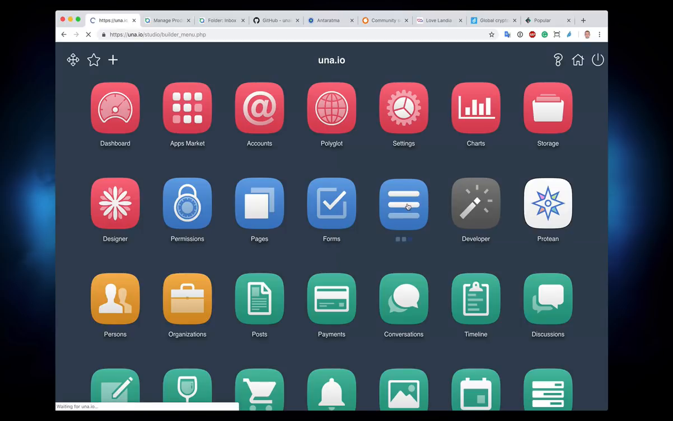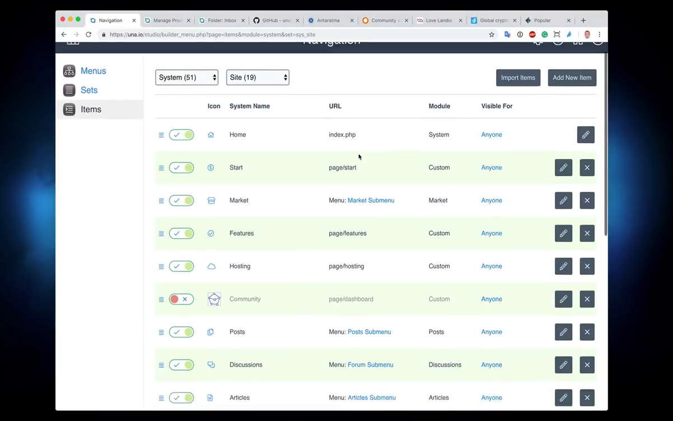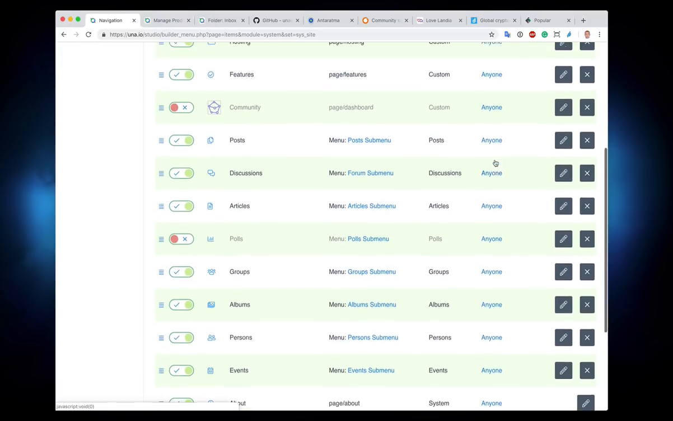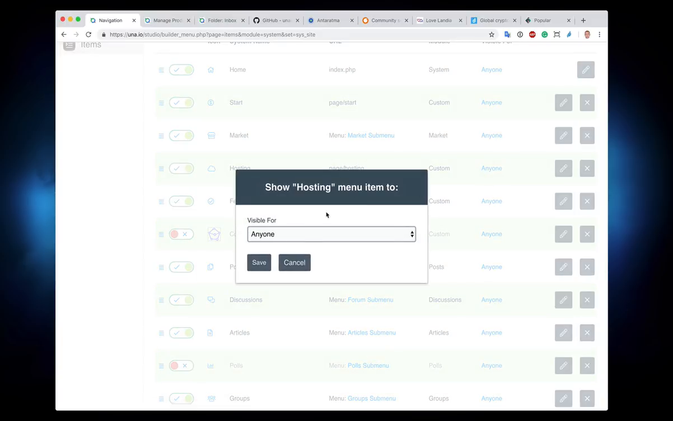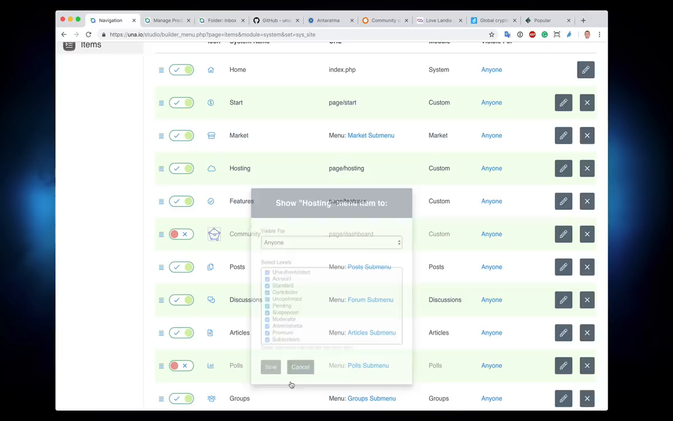For example, in navigation builder, you can change all the menus of the site. You can change what items to show in them, in what order, and who can see them. For example, this site navigation menu, the main one on top, I look at the items, I see what's available, and I can rearrange them. I can turn on and off the links in the navigation menu, and I can decide what membership levels can see any of the links. Standard, contributors, administrators, premium, whatever I decide.